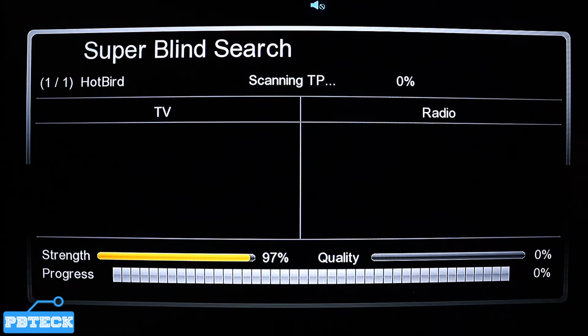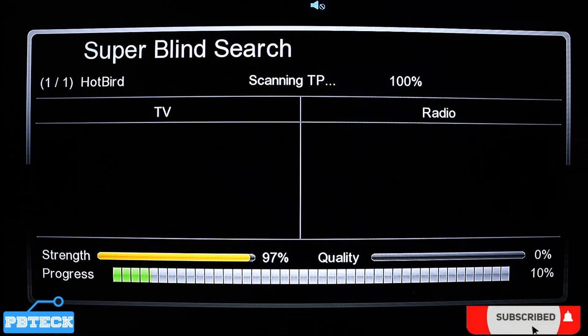And then you wait for the scanning to complete to get access to the channels that will be on the platform. So you should be doing this on a regular basis. If you don't have any installer nearby, you're supposed to be doing it on your own, scan it on a regular basis.